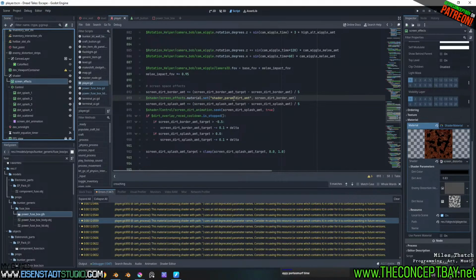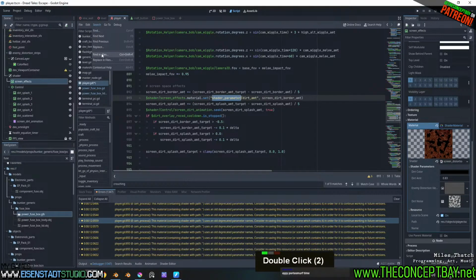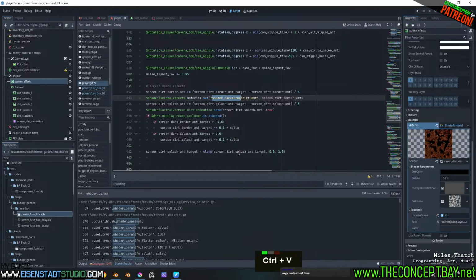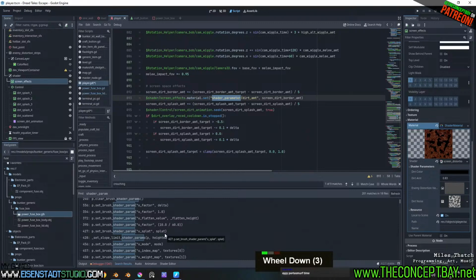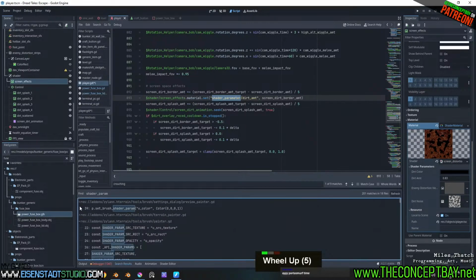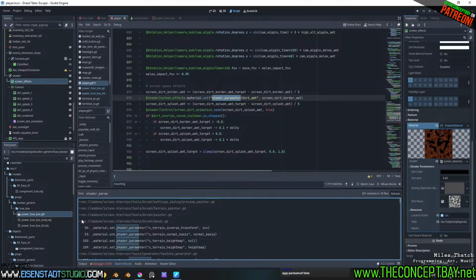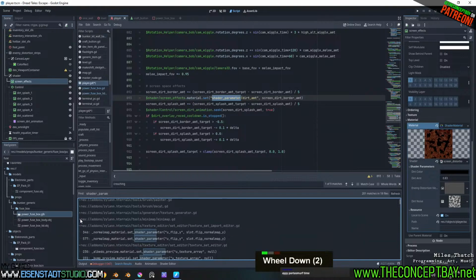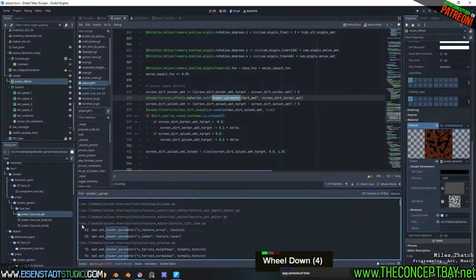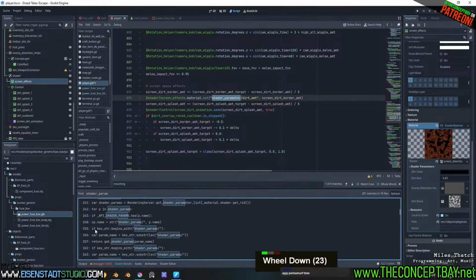Shader parameter. Shader parameters Godot 3 version. All right, let's do find in files. Okay, seems like we use this quite a lot. Oh, actually, no. This is Zillion terrain, that we are not touching. Oh boy. A lot of it is Zillion terrain. All right, let's just scroll down.